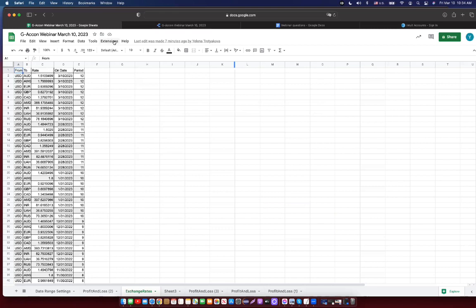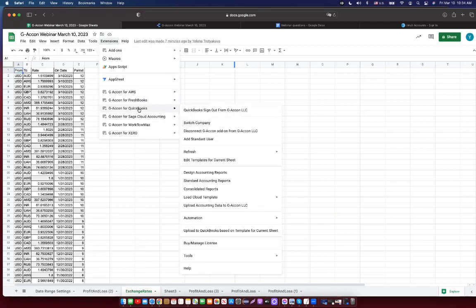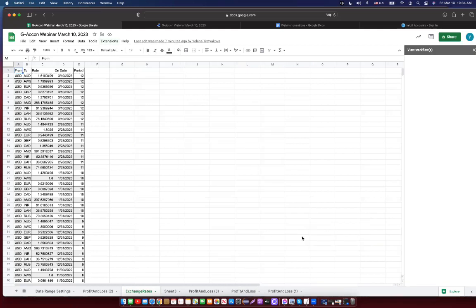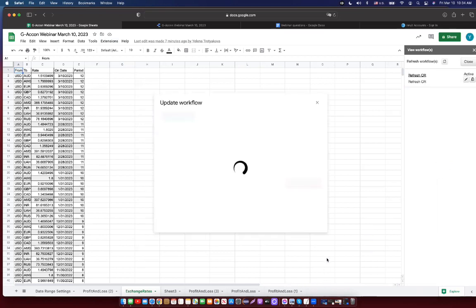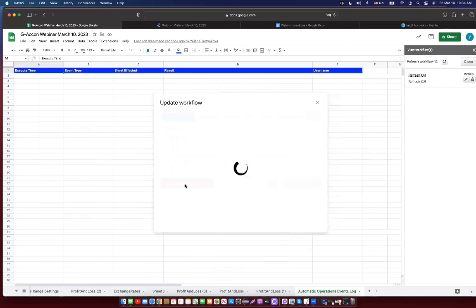Now I want to show you a feature in G-Accon which will be very beneficial for you. I will go to automation and run it for you. I will force running this automation and refresh for these 3 P&L reports. And I'm going to show you the last step, which is the most important tab in the whole application, especially if you're handling a ton of templates and reports, and one file will have 50, 70, 100 different templates. This is your tab. Don't forget about that.